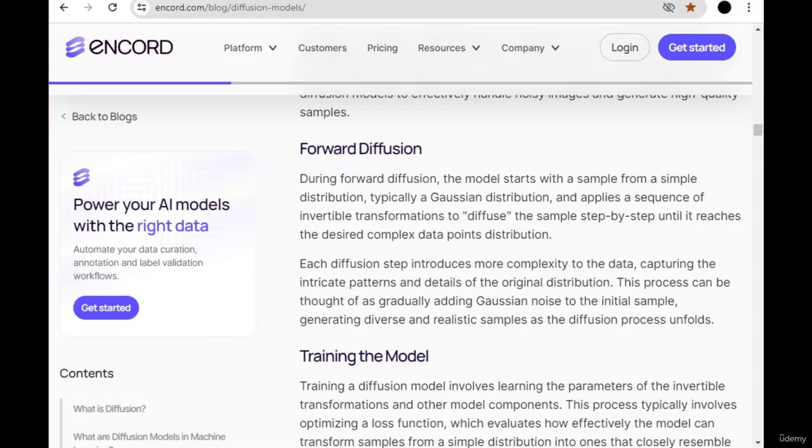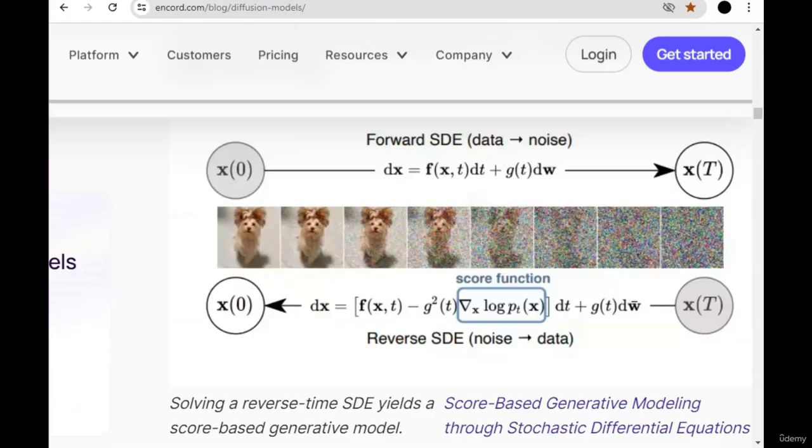each step adds a bit of Gaussian noise to the image. By the end, we have an image that's completely unrecognizable. This step-by-step addition of noise helps the model learn the distribution of the data, which is crucial for the next phase. Now, let's examine the reverse diffusion process.